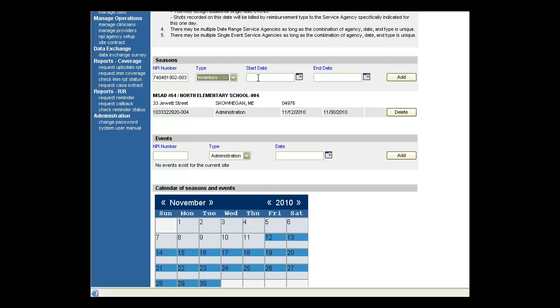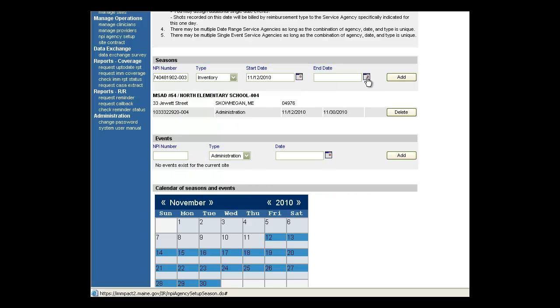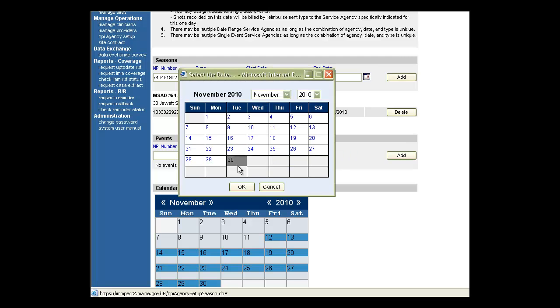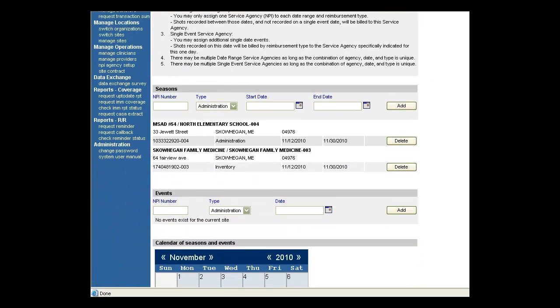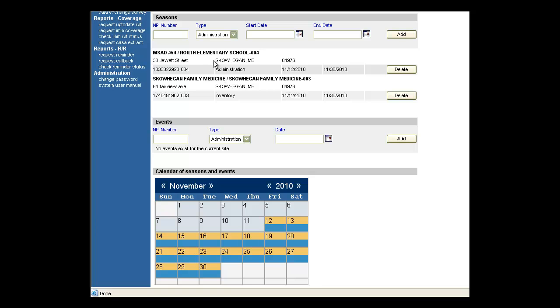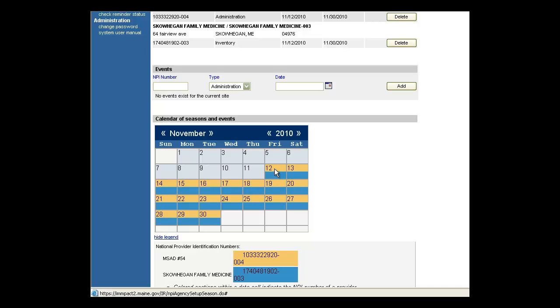And this one will be for inventory. We'll enter our start dates and our end dates and click the Add button. So now you can see that the elementary school will be administering the vaccines. Skowhegan Family Medicine will be providing the inventory for those dates, and you can see down here on your calendar that it is clearly shown for administration MSAD 54 and for the inventory for the clinic Skowhegan Family Medicine.